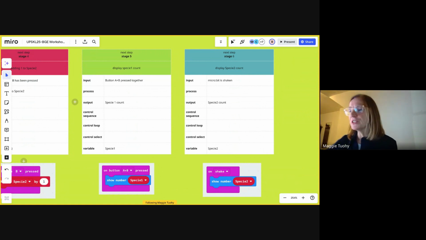So remember from our spec, we said if button A and B was pressed, then we wanted to show species 1 count. So the input we're giving it is button A and B is pressed. We want to show, so our output is going to be the species 1 count, and the variable that we use is species 1. So we're going to use a different menu block from now. We're not using the variable one, and it's from the basic menu. Grab the show number block and bolt it on button A plus B pressed.